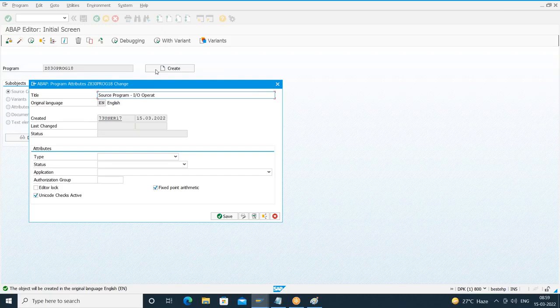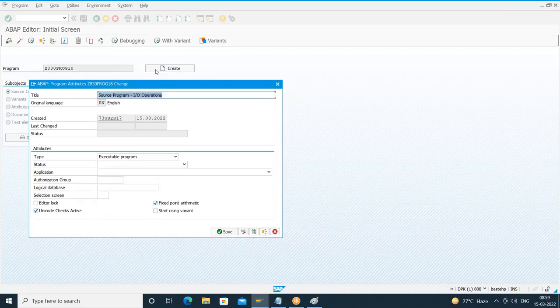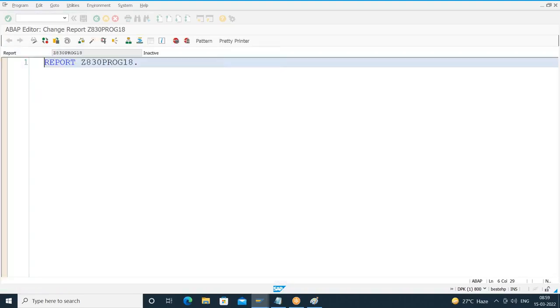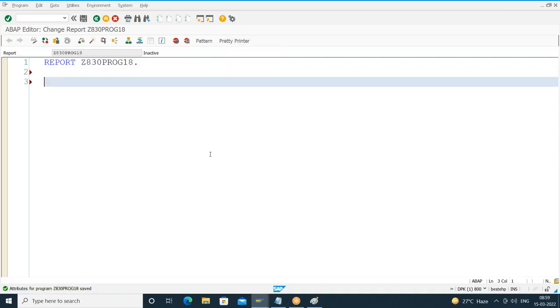I'll just give some title. Type of program is executable program. So what is our agenda? To perform the sum of two numbers. So let us read two input values from the user.